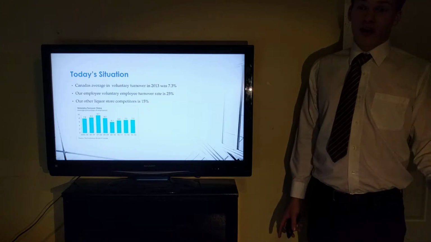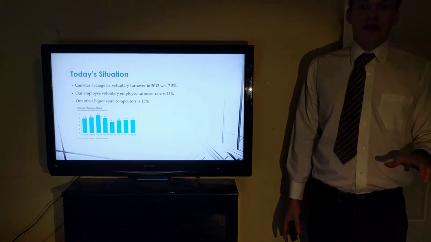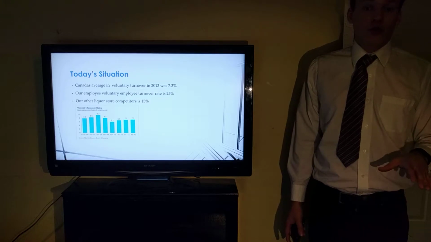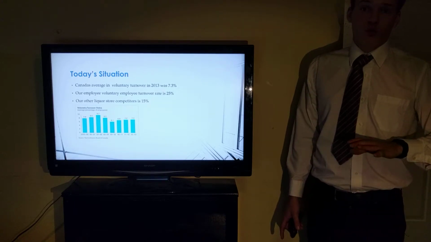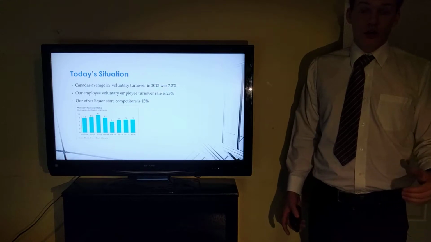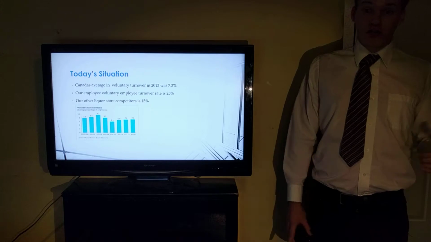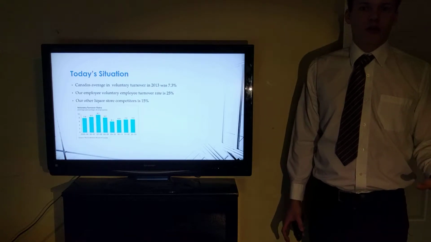Now, if you also take a look at us, we're at a 25% voluntary employment rate, which is ridiculous. Our employees should not be leaving us that quickly, and especially not in those numbers. If you also take a look at our competitors, they're only sitting at 15%, which is way lower than ours. So it's my goal to show you what we're doing right now and how we can lower ourselves to at least our competitors' level, if not even lower, to give us that extra edge.